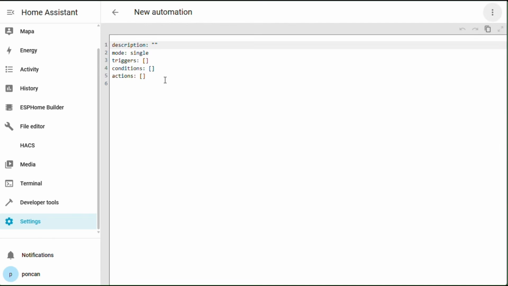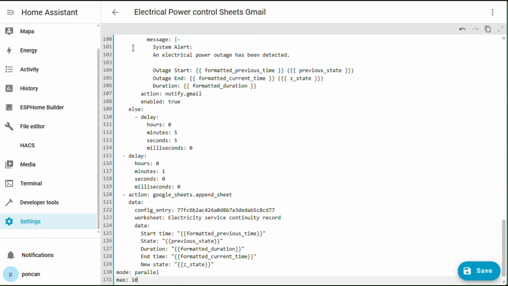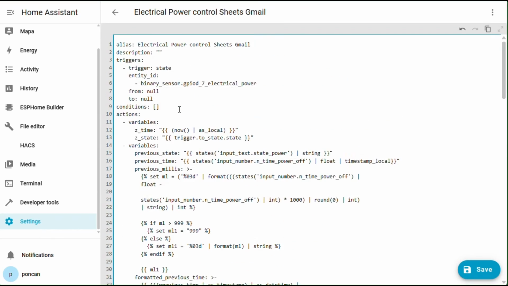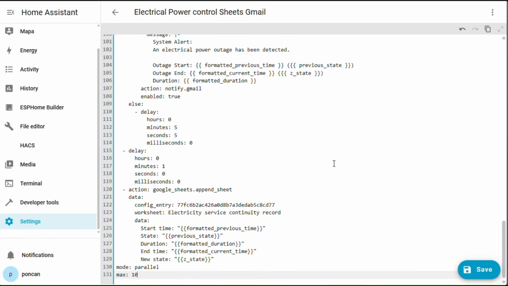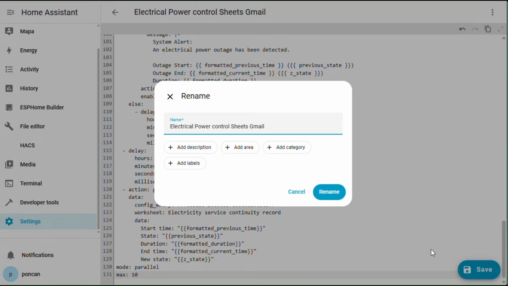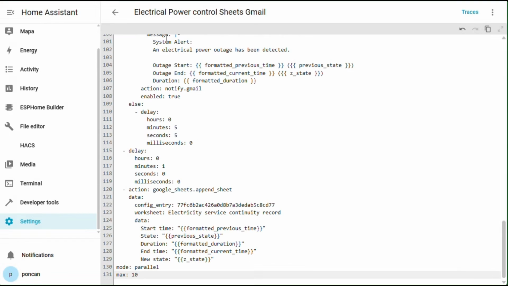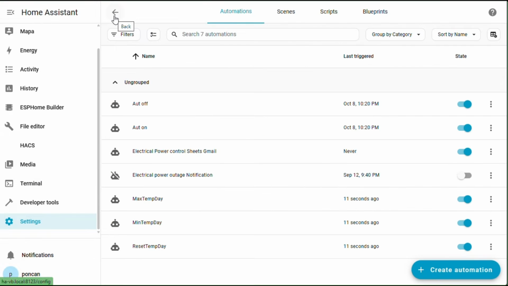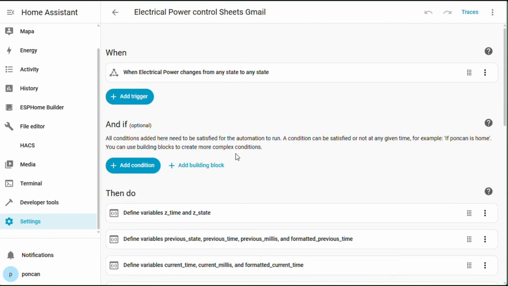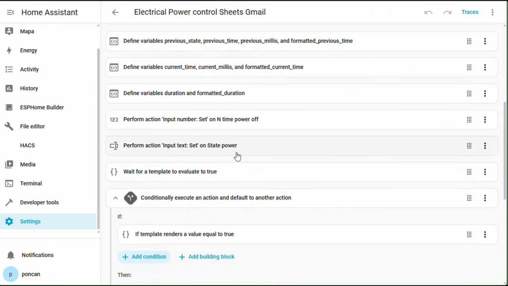We replace everything by selecting it and pasting the code. Note the mode parallel instruction to be able to record several changes while the previous ones have not finished executing. Save and rename. If we open the automation in Visual Editor mode, we can see its configuration.